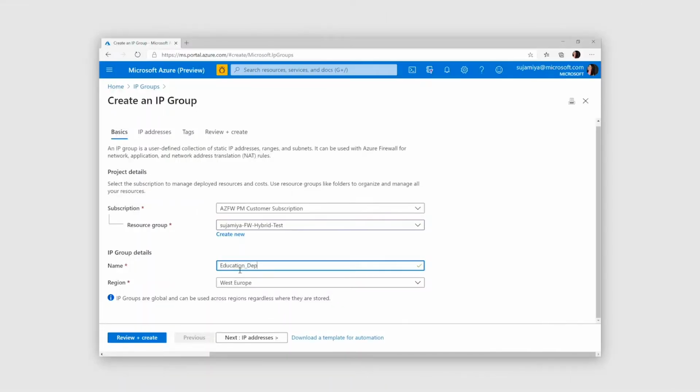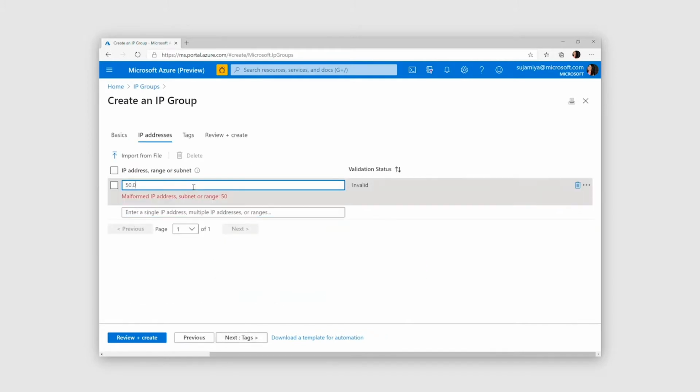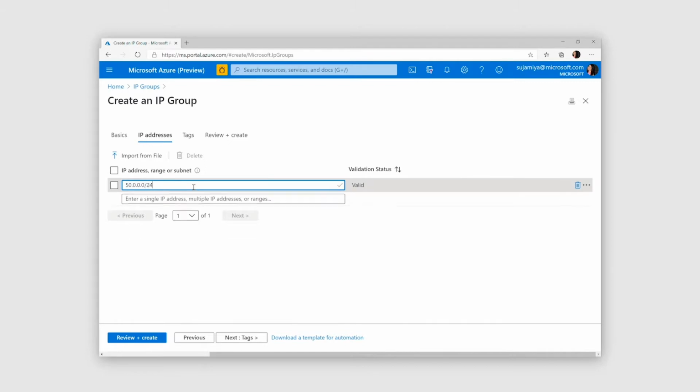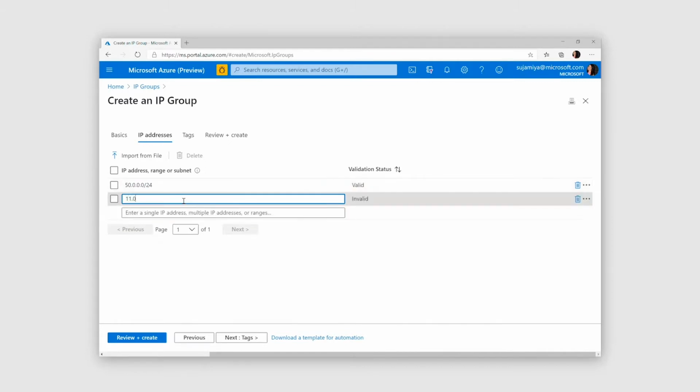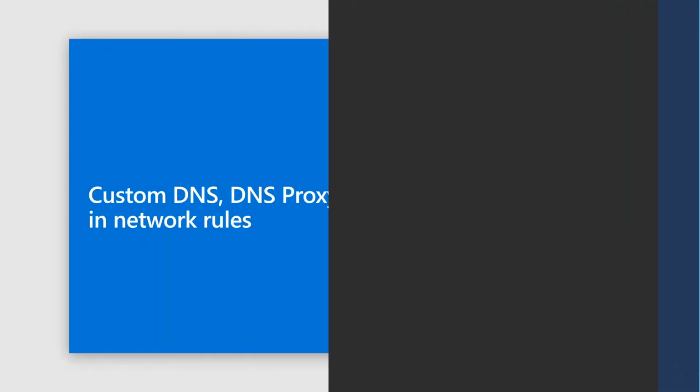Here, I'm going to create an IP group that represents all the IP addresses in my education department as an example. Next, I'm going to simply add my IP addresses that belong to this group. I can also use the import from file feature in case I have a large file of my IP addresses, and then create. I can then use this IP group across regions and subscriptions.